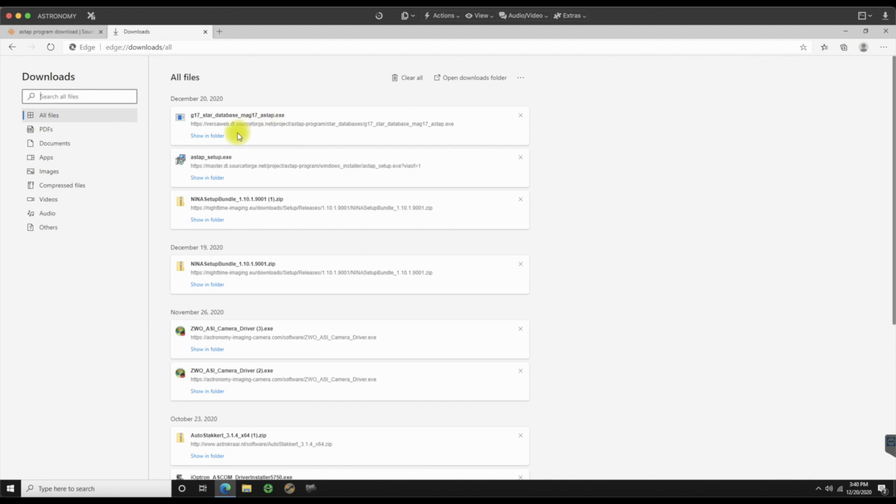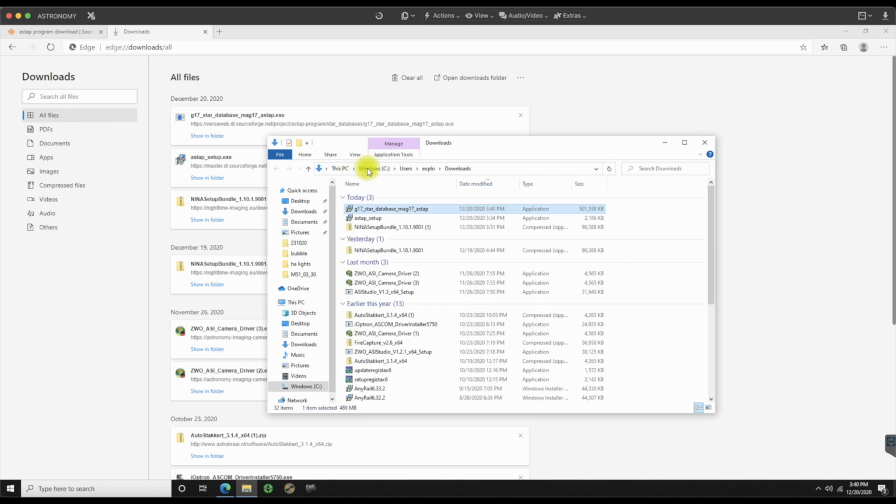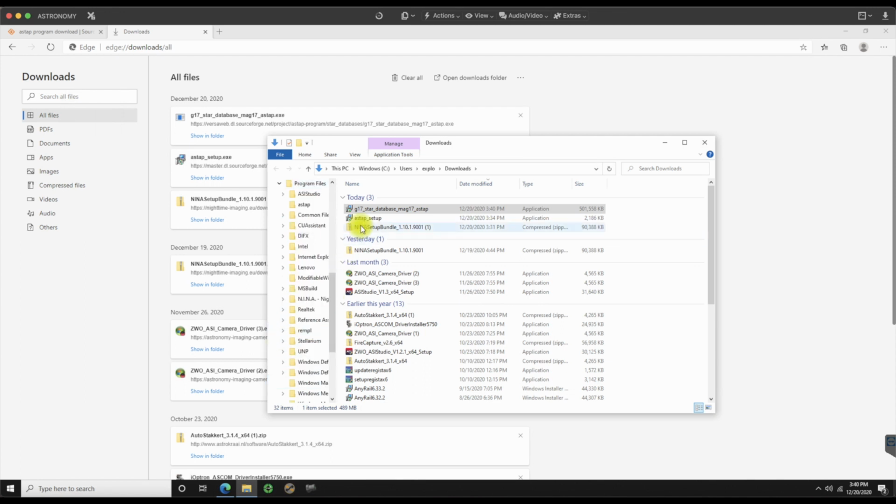So you may just want to pay attention to where it went. If you go to Show in Folder, you'll see that it is in Windows C under Downloads, and if we drop down into the C, this should be under Program Files. Yep, there is the star database right there in Program Files. So just remember, it will drop down into Program Files for you.